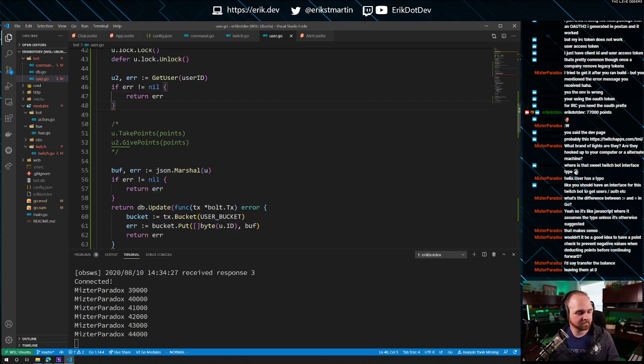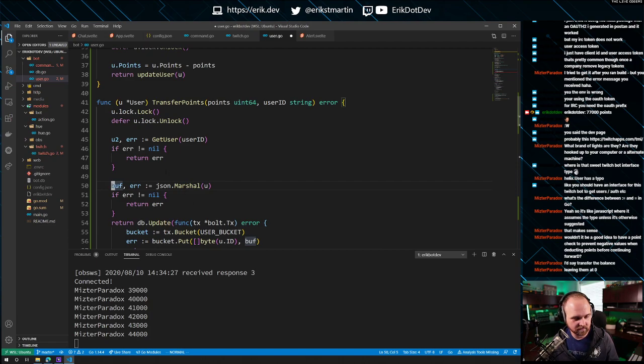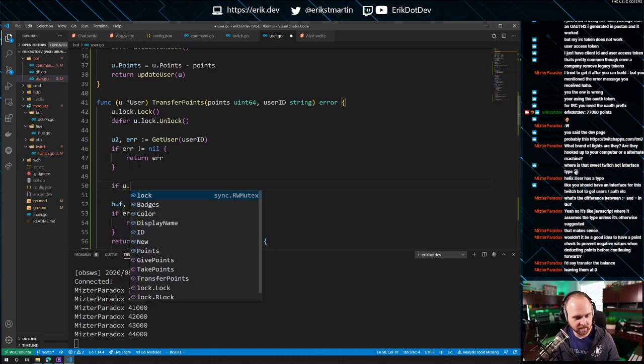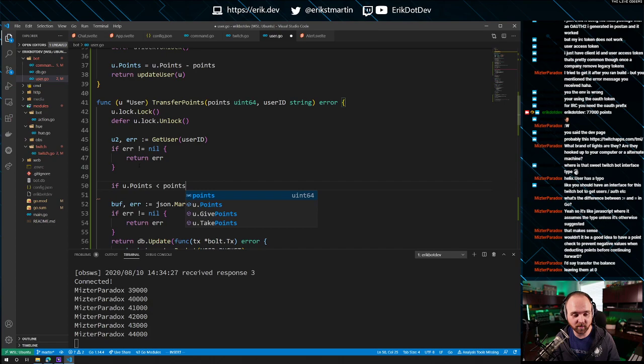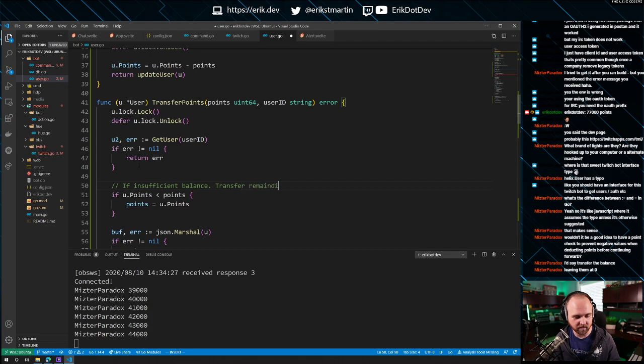So we need to figure out how many points you have. If u.points is less than the number of points that we want to transfer, then we're going to set the number of points equal to the number of points that you have remaining. And let's just comment here: if insufficient balance, transfer remaining balance. Okay.